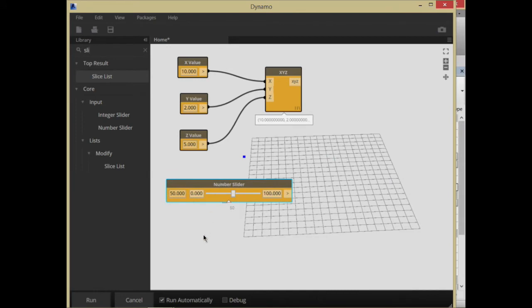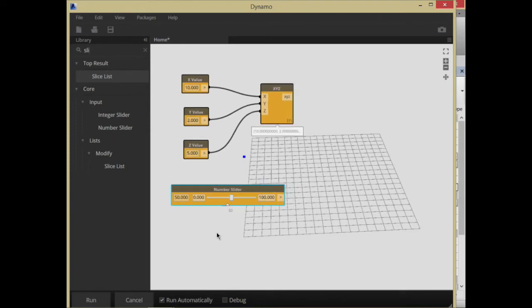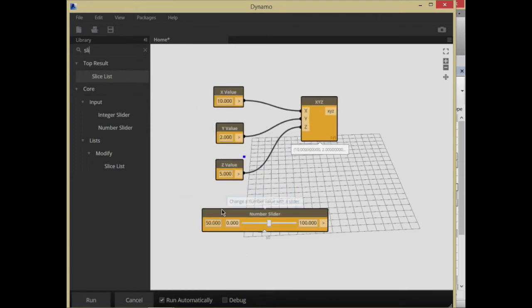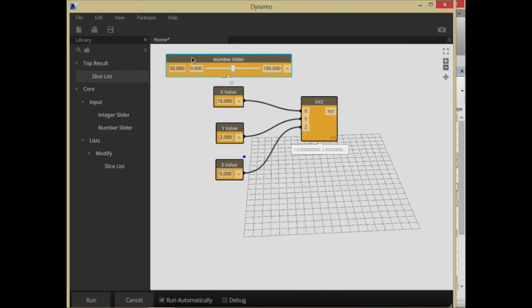Let's talk about what this node does. Okay, this node has a current value, a low, and a high. So this current slider is set up to go anywhere from 0 to 100, and the current value is 50. So if I would like to, let me do this. I'm going to push that number slider up to the top so I can see it a little bit differently. I can take that link and tie it into the x value instead. So as opposed to putting in a single x value, right now I have a slider associated with the x value. It is going to go anywhere from 0 to 100, and currently it's set to 50.